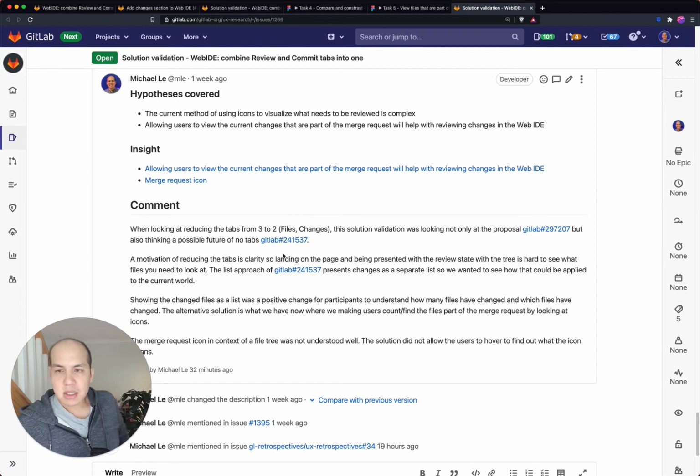The next hypothesis is looking at the current icons, whether they're too complex, and whether we should isolate the current changes in this single tab. So what we learned from there was isolating the change list in a separate list helps users focus on what needs to be reviewed within the WebIDE.